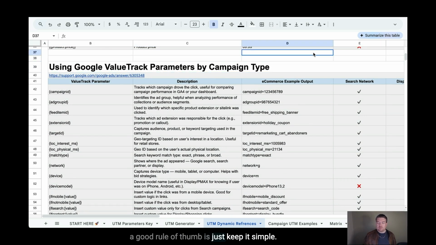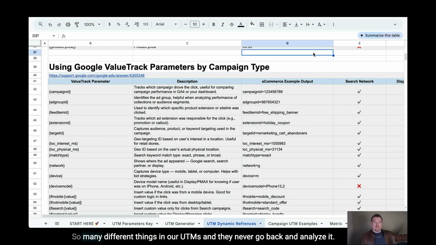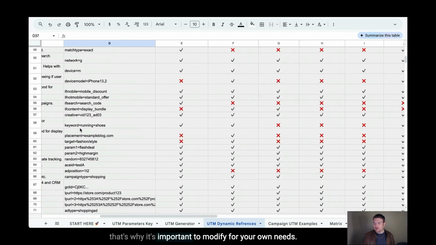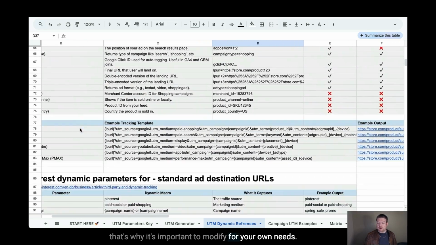A good rule of thumb is just keep it simple. Don't overcomplicate things. We've had customers that add so many different things that are UTMs, and they never go back and analyze it. Be practical about it. Check all the options that we did. Some things might be super relevant for you and not for others. That's why it's important to modify for your own needs.